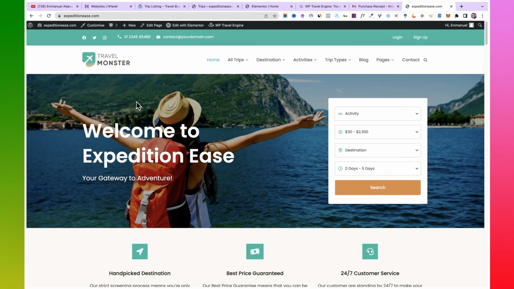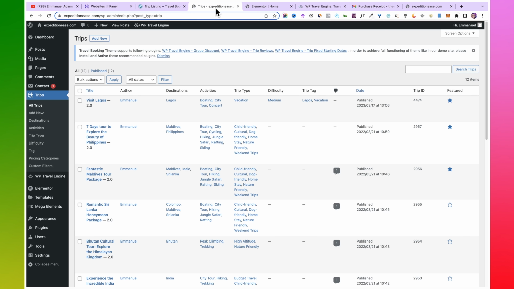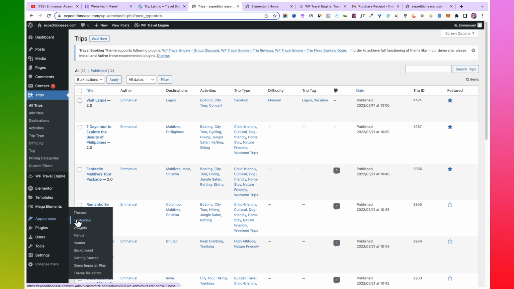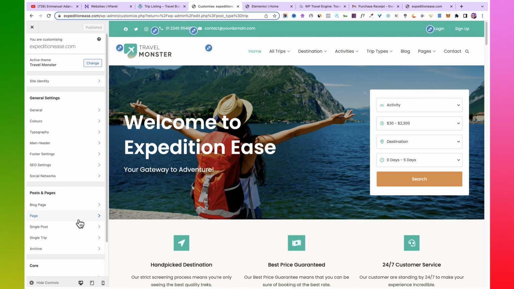Now for the next step, we are going to customize parts of our website like the logo, the menu, the footer, and all of that. And to do that, come over to WordPress and then appearance, then click on customize. From this customizer, you can really do a lot. And let's start by changing the website logo.